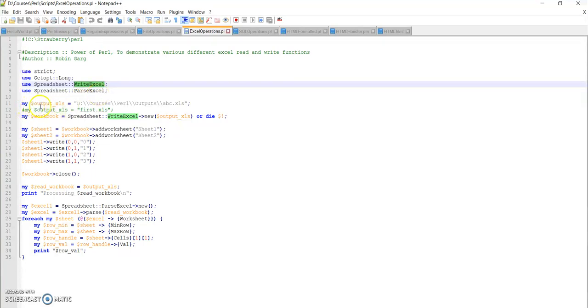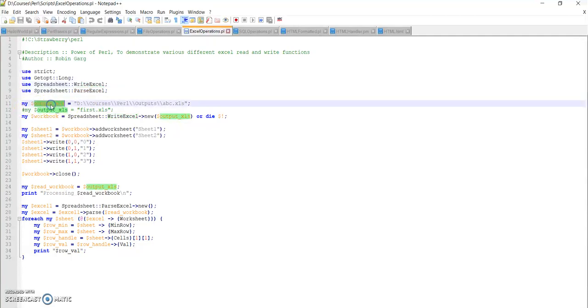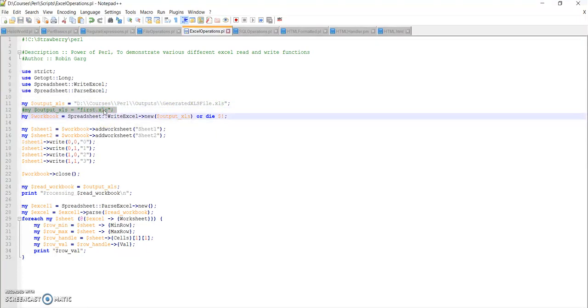This is a basic instruction where I say my output Excel is stored as a path to an Excel sheet which I want to generate. I am creating a file named generated XLS file.xls at this path, and I am storing the path in a scalar called output XLS. We can remove this, it is not required.